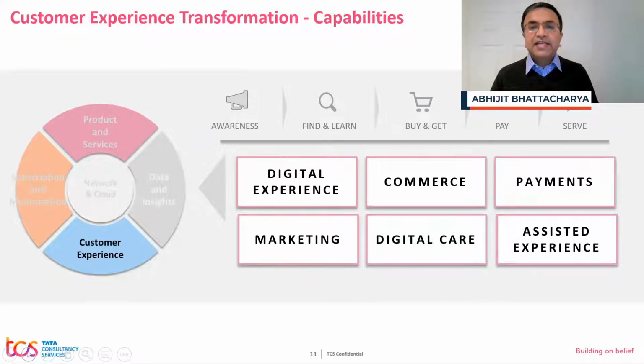From an experience perspective, telcos need to provide more contextual engagement, and there will be a set of capabilities that they will be investing in to enable that. Similarly, for digital care and for assisted experience, there will be a new set of capabilities that telcos will be investing in.